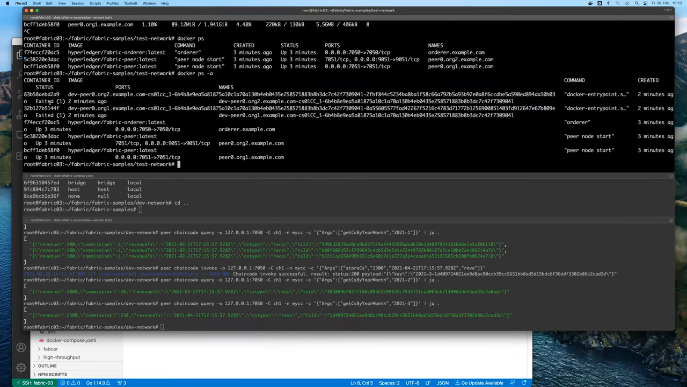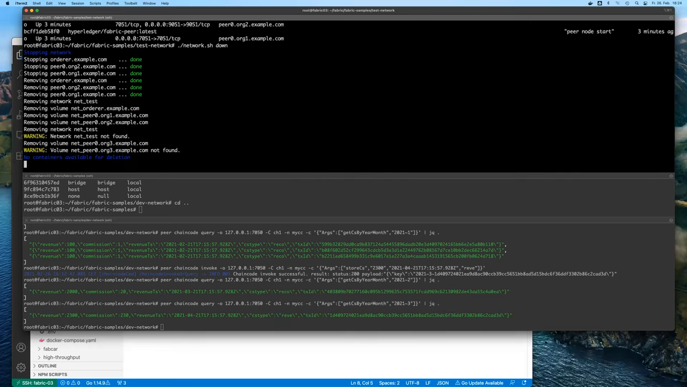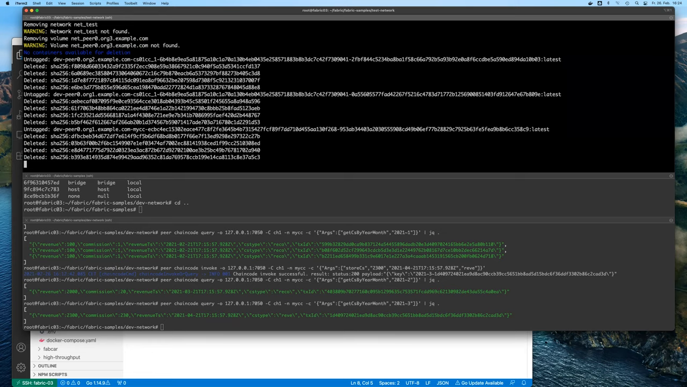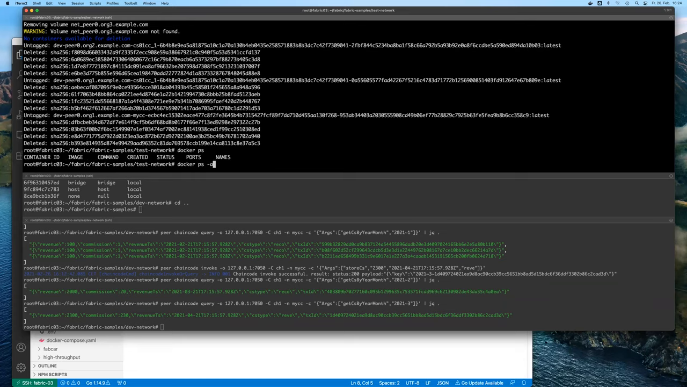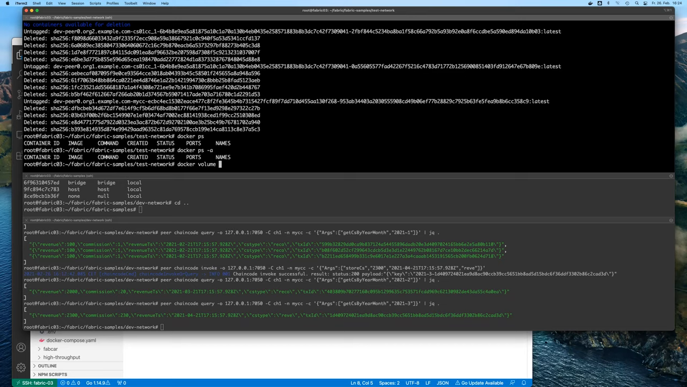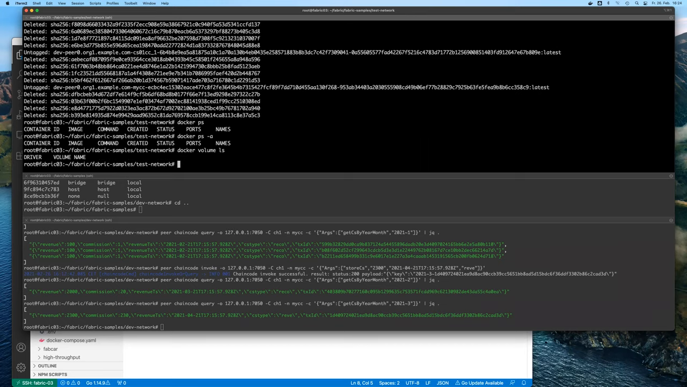But they have failed. And now it's important to switch back to a clear setup. So the first step, what we do here is we are not using Docker Compose now. We can use the network script, network.sh down, and then we stop the network. This network script deletes all the chaincode containers, the volumes, and so on. And then we should have docker ps empty. This is also empty. And docker volume ls is also empty. So now we have a clear state and we can start from the beginning.